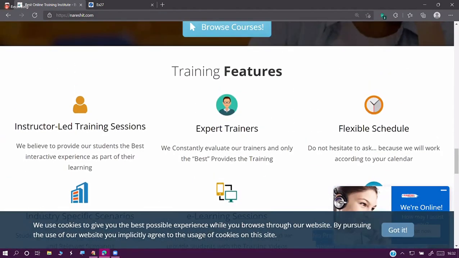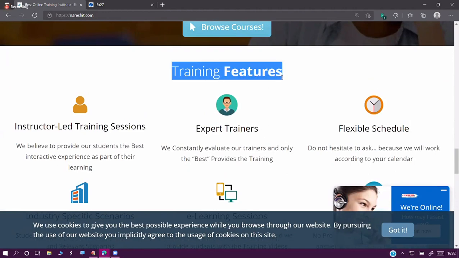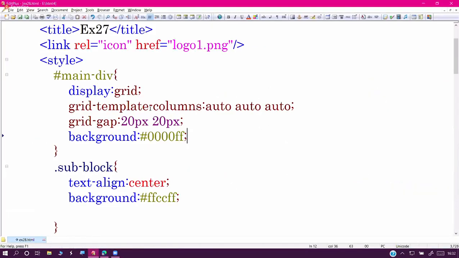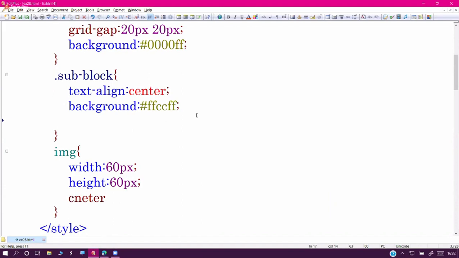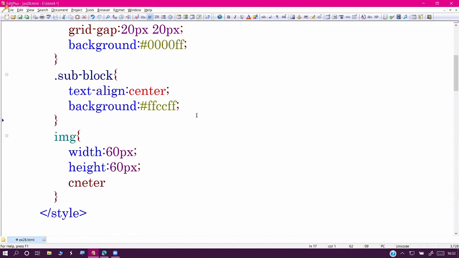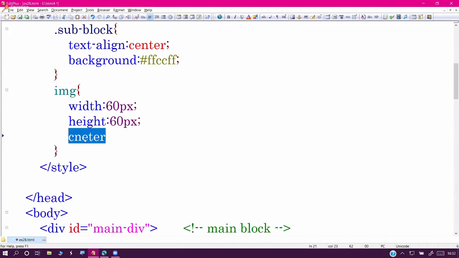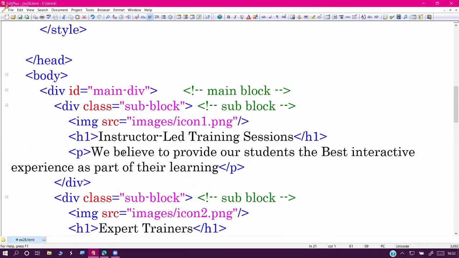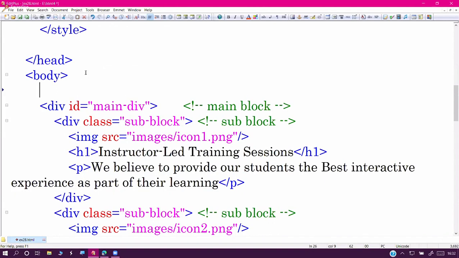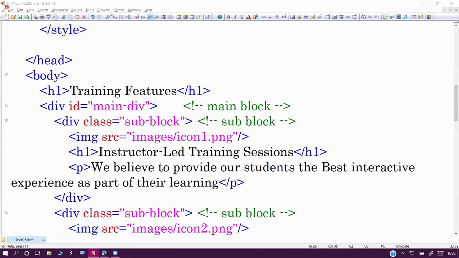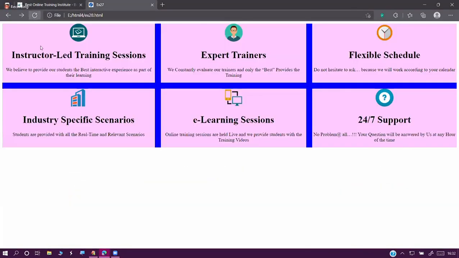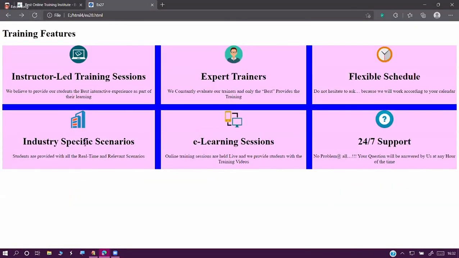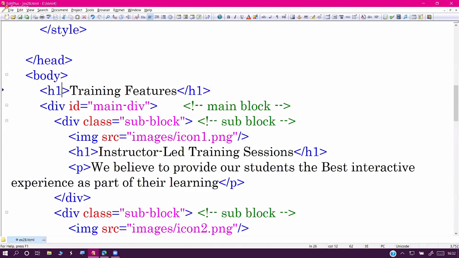Next, the last one. On top of this, we need a small heading here: Training Features. H1 tag, Training Features. It generally comes on the left side, but we want it in the center again. So go for align center.